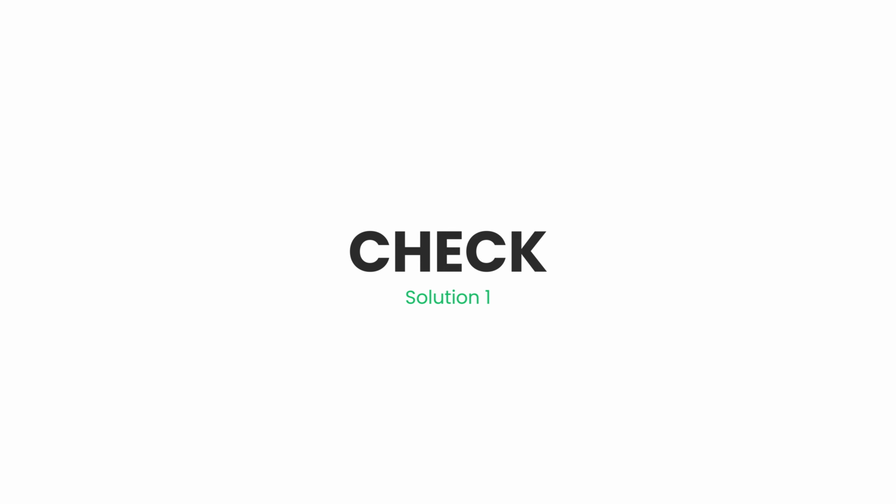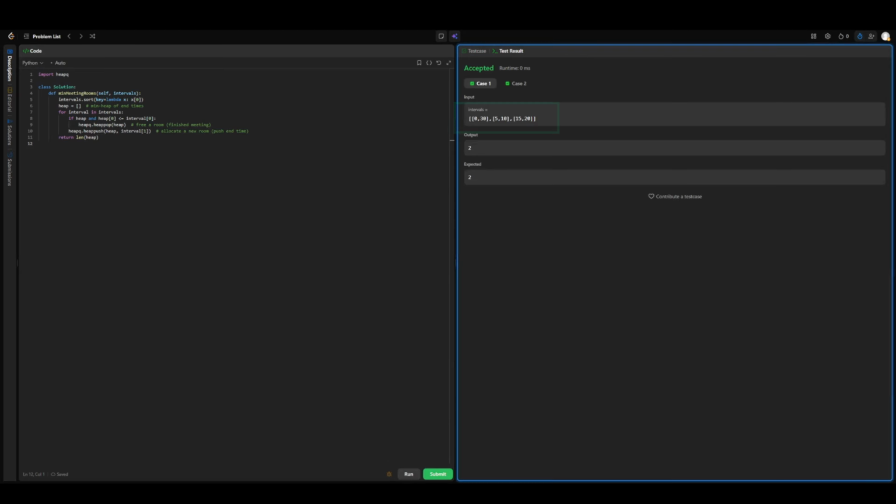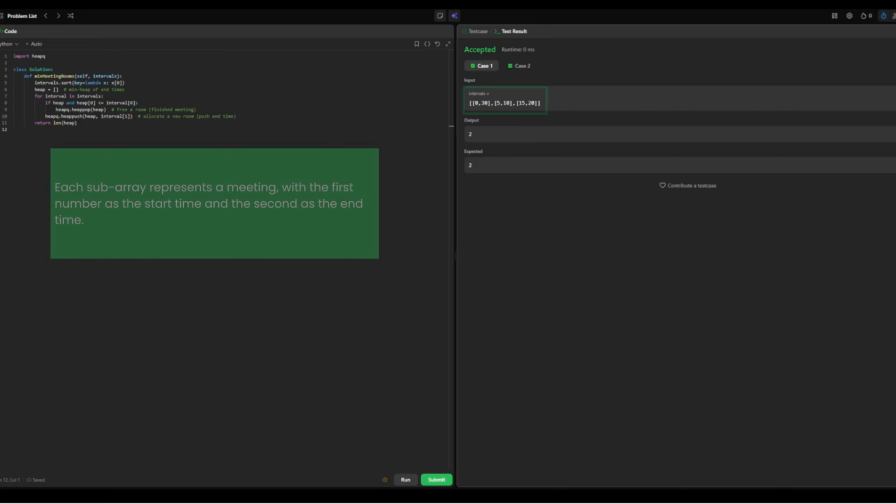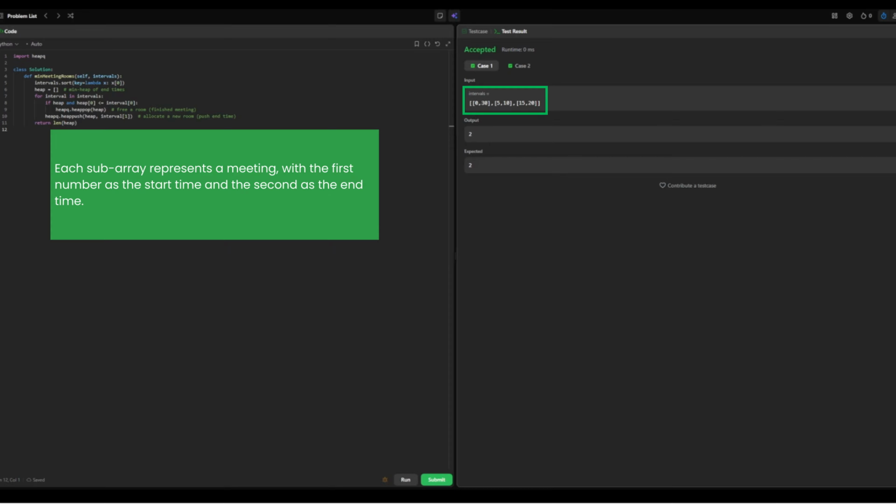Let's test the function with intervals: [0, 30], [5, 10], [15, 20]. Meeting 0 to 30 goes in the heap: [30]. Meeting 5 to 10 overlaps, push 10: [10, 30]. Meeting 15 to 20 starts after 10 ends, so pop 10 and push 20: [20, 30].